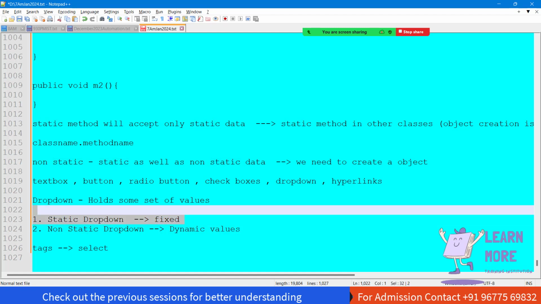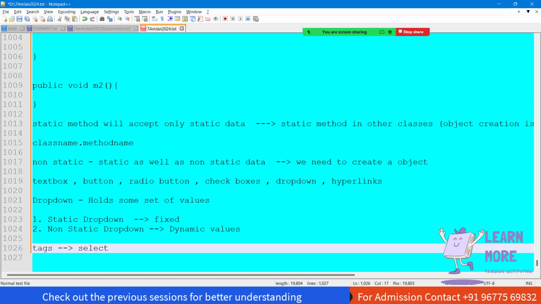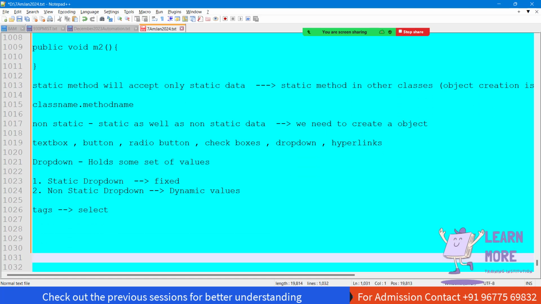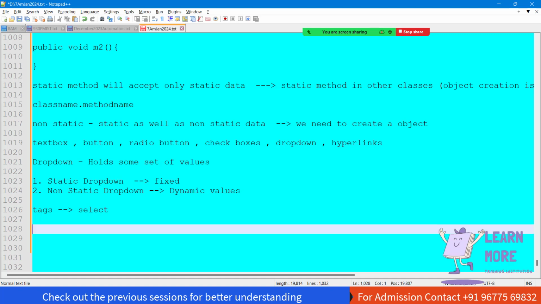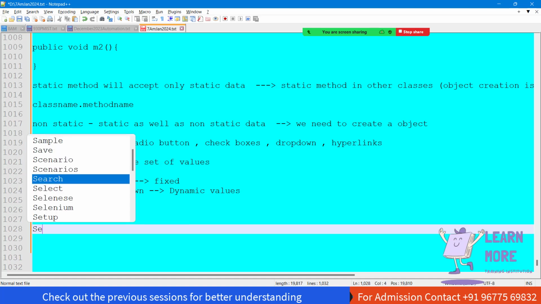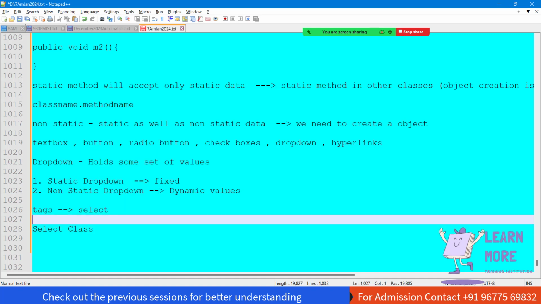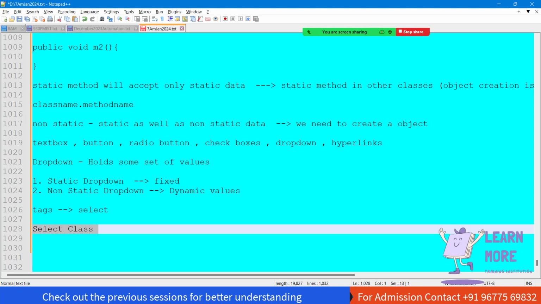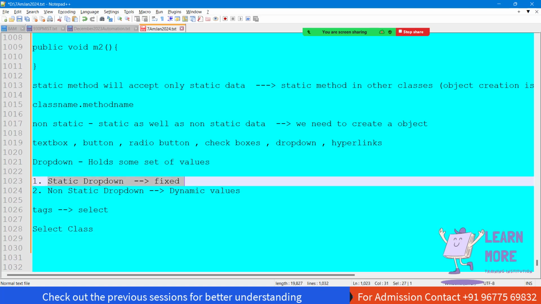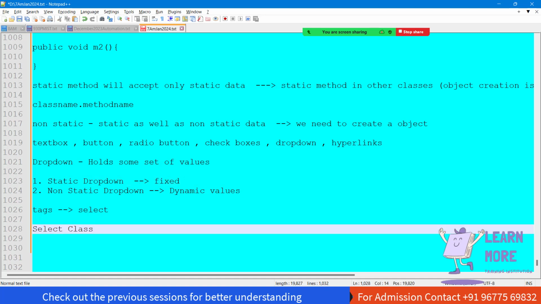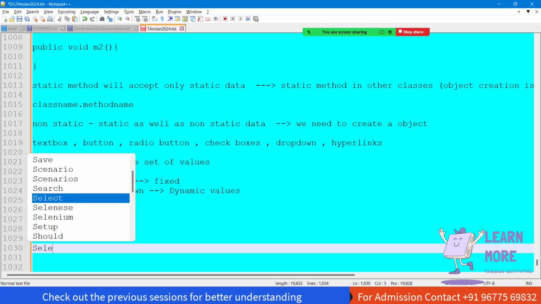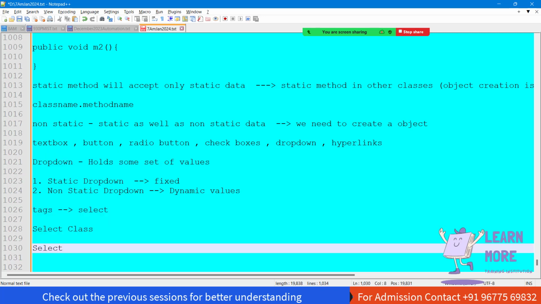So the handling of static dropdown is very easy. In order to handle this static dropdown, Selenium provides a special class called the Select class. So inside Selenium we have the class called Select class. With the help of the Select class, we can easily handle the static dropdown. I have already told you, if we need to use one class in another class, we should create an object for the same. So what I'm going to do is create an object for the Select class, and we should give some variable name.